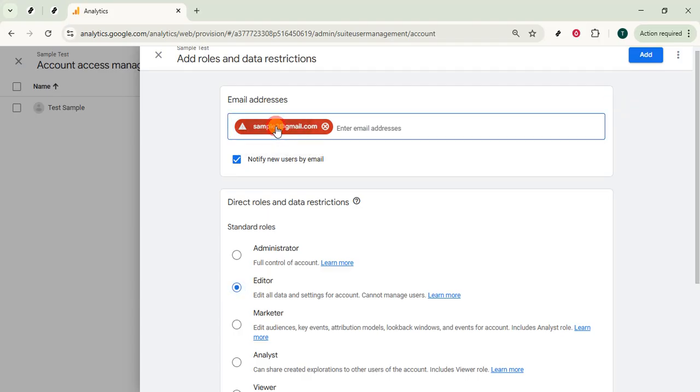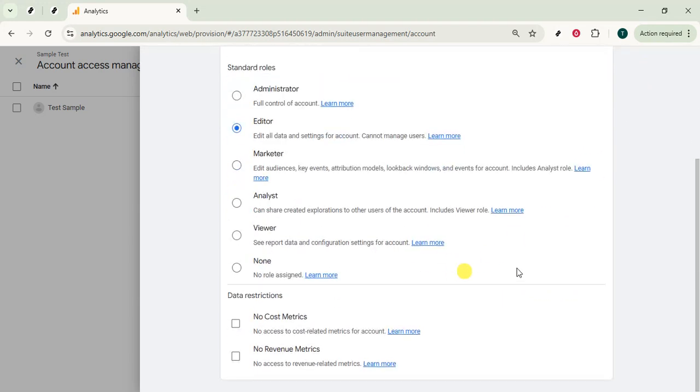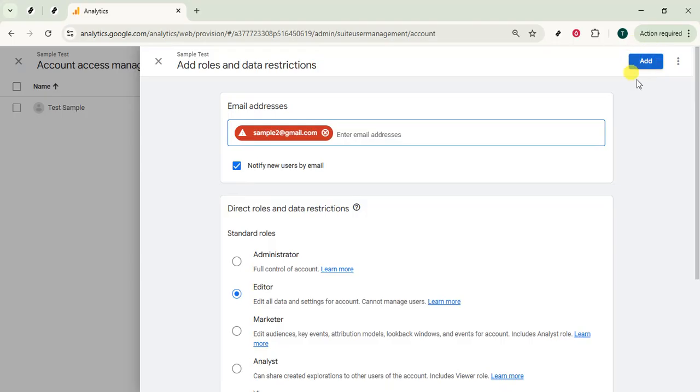When everything looks right, the emails, the roles, and any restrictions, click Add. Google Analytics will create the user entry and, if you kept notifications on, send them an email with access details. You'll return to the access management list where you can confirm they were added. From here, you can edit roles later or remove access at any time. That's it. You've successfully shared access to Google Analytics while keeping control over permissions and sensitive data.